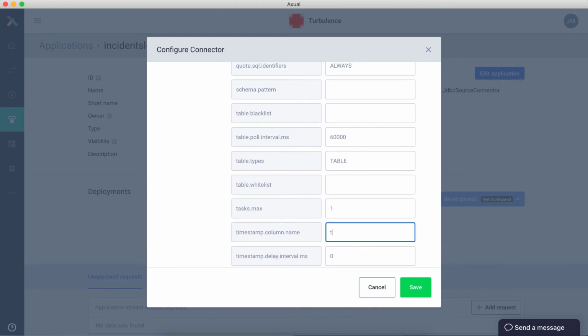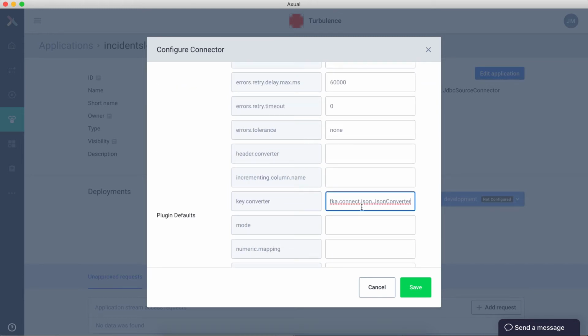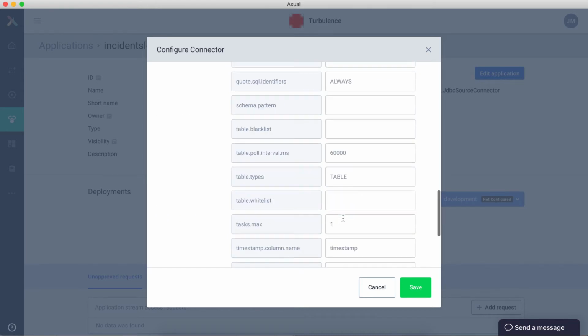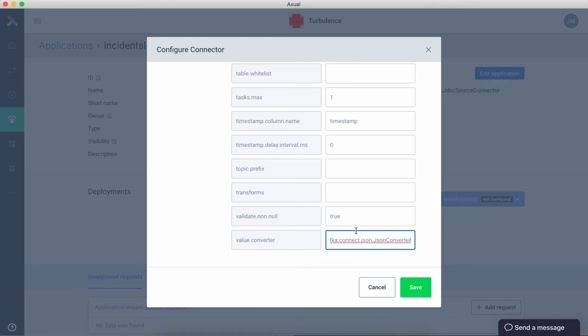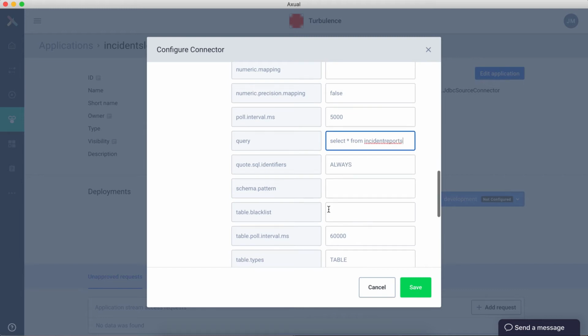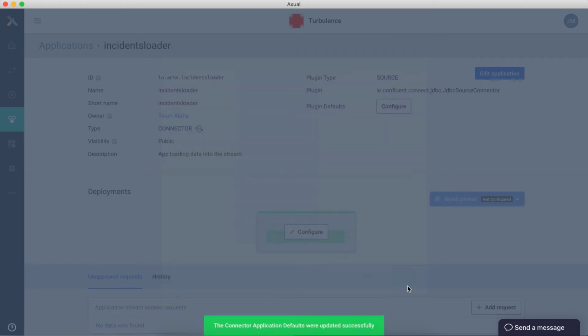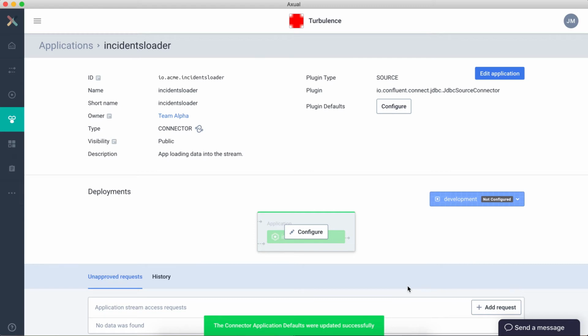Timestamp column name, which is timestamp. Key converter, which is the JSON converter. Mode, which is timestamp. Value converter, which is the JSON converter again. Query, which is select star from incident reports. Topic prefix, which is the topic to write the records to. Of course, this is incidents. And then I click Save. Information on which configurations need to be set can be found in the connector documentation.